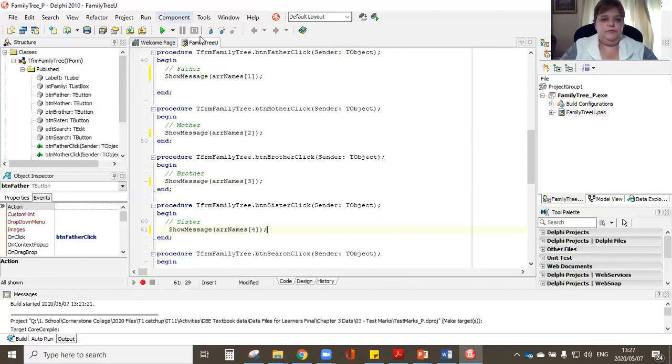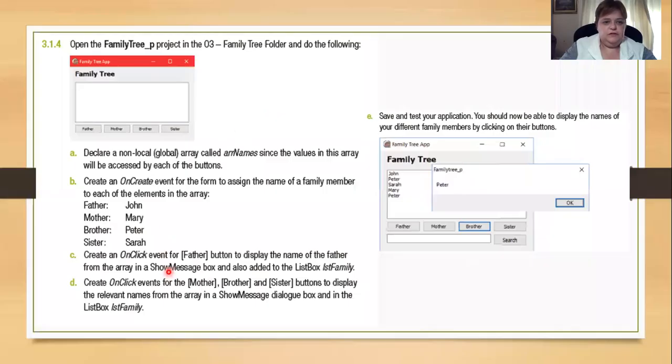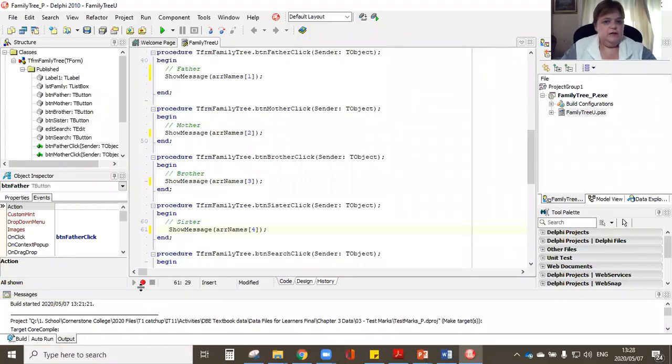Okay, so let's see if we run it now. Let's just quickly check what was the last part of that question. So I did the on-click event for the mother, the father, and then it says here some on-click events for mother, brother, sister buttons to display the relevant names from the array in a show message dialog and in the list box. Okay, so now there's one more part I have to do. We don't have to write the search message. I think they've only actually displayed this code, so let's try.